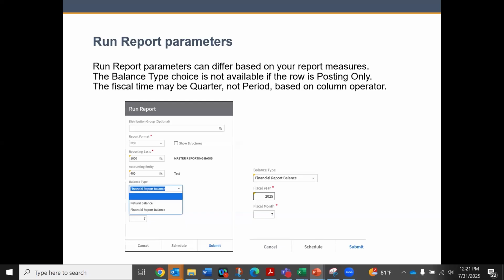You will typically see that on most reports, unless your report is a posting only report. So if you have a report where the rows are just posting accounts, or the rows are, let's say, a dimension like departments, but they're only my posting departments, right? I don't want to have a hierarchy. I just want my posting departments, possibly. Then yeah, you will not have this balance type option because it's going to be consistent with the way your EPM reporting is, okay, which is typically by natural balance.